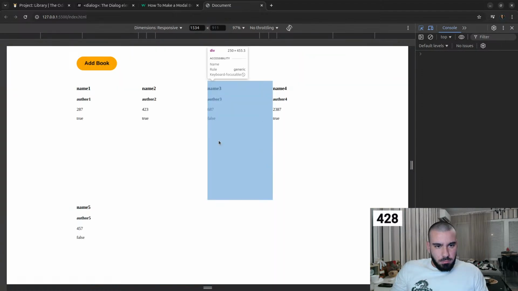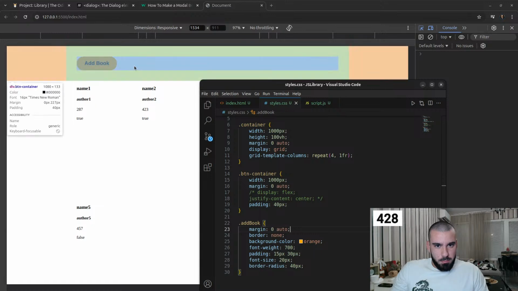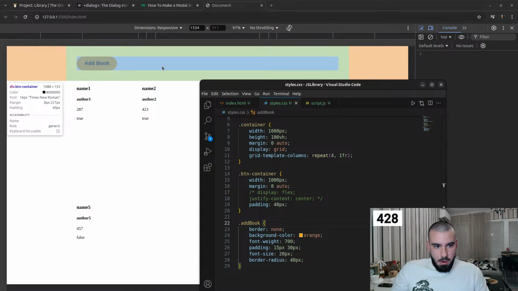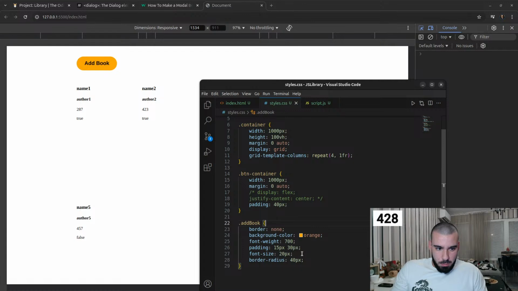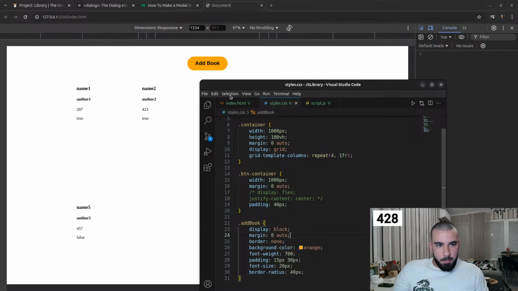And let's try to add the margin on the button itself. So that doesn't work, but why is that? Wait, add book button. The button is not a block element by default, so margin will not work. That's a good insight. Display block. Yeah, so you can add display block and then margin 0 auto, and this will work.